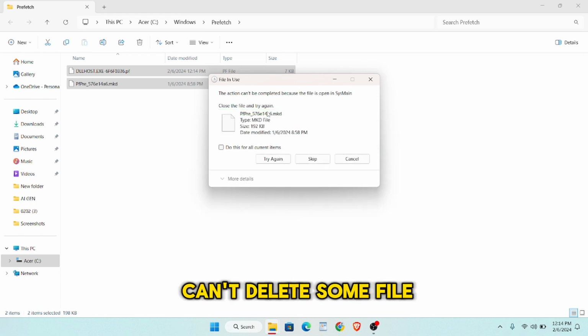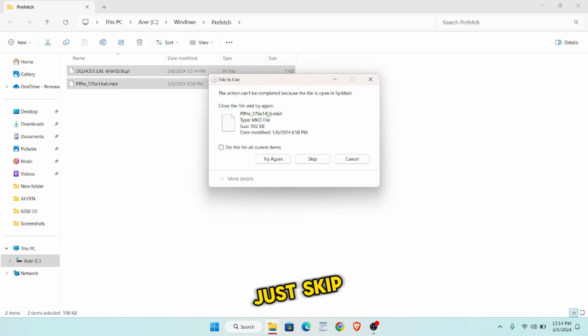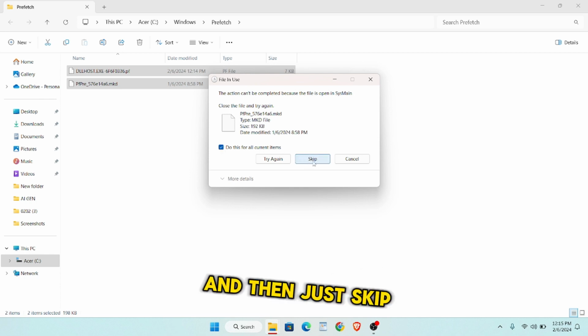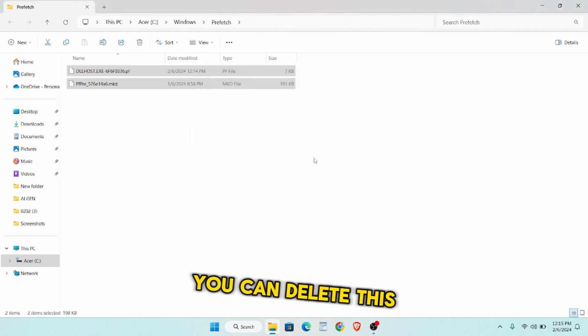So guys, if you can't delete some file, just skip. Right click on it, do this for all current items, and then just skip this file. You can't delete this actually.